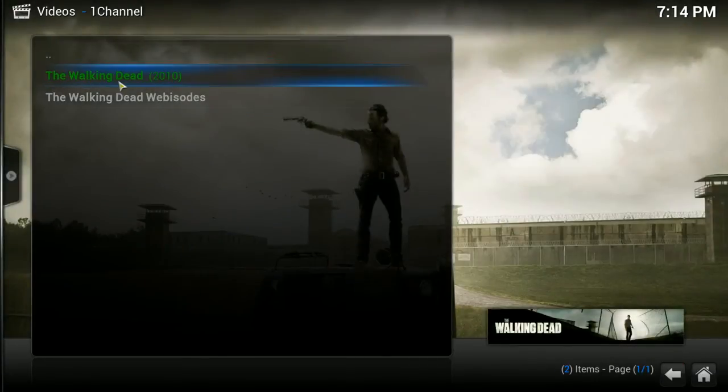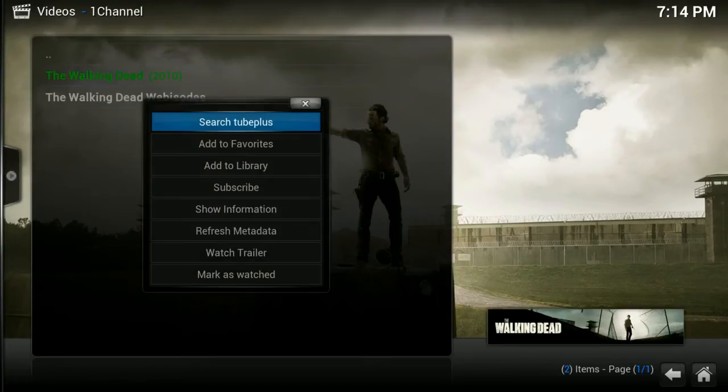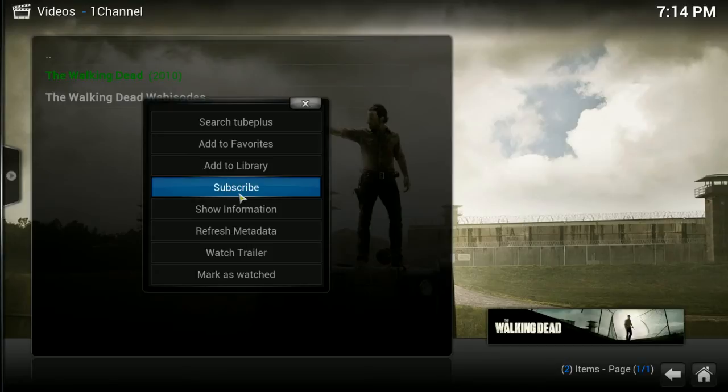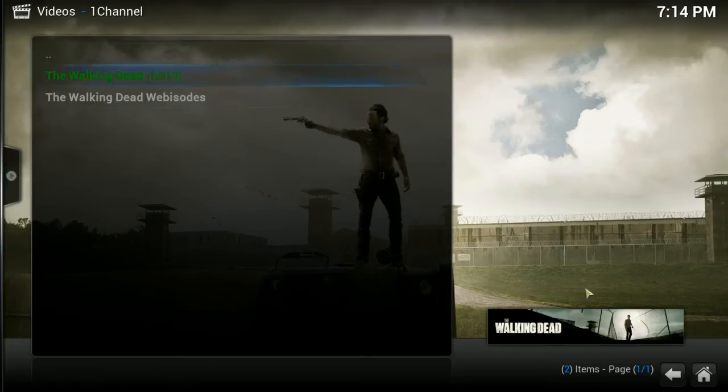Now this one's highlighted green because I've already subscribed to it, but what you would do is highlight the TV show that you're wanting to subscribe to, click your C button again to bring up that context menu. It's always C, and then you would choose Subscribe. For TV shows it's Subscribe, and for movies it'll be Add to Library. So for TV shows, Subscribe, and then it'll pop up down here telling you that you've subscribed. Of course, I've already done that.